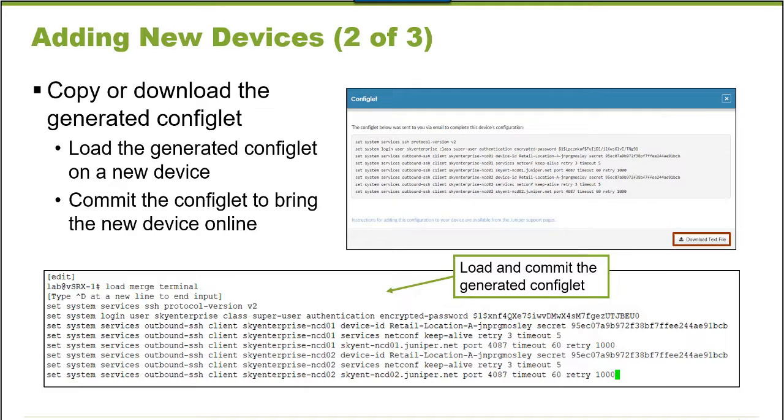And then the Sky Enterprise application will automatically generate a configuration snippet called a configlet. Now, once this configlet is generated, it is just enough information that I can load on to the, in this case, SRX platform. And it's enough information for that SRX platform to phone home to the Sky Enterprise application and be accepted for administration and management and monitoring and maintenance.